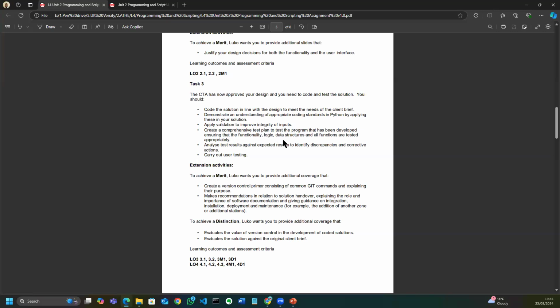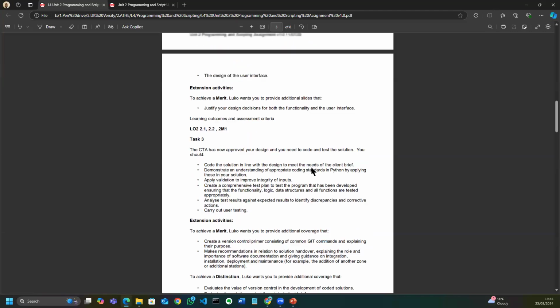that the functionality, logic, data structure, and all the functions are tested appropriately, analyze test result against expected result to identify discrepancies and corrective action, carry out user testing.